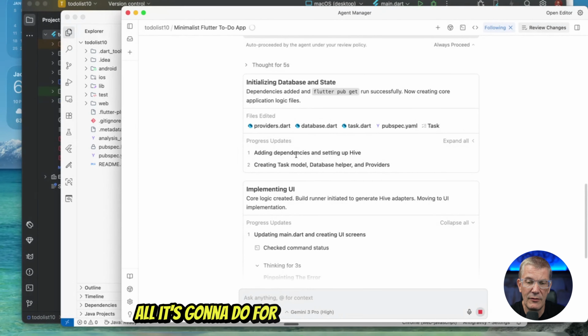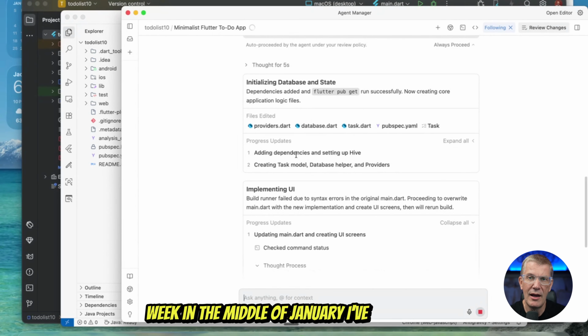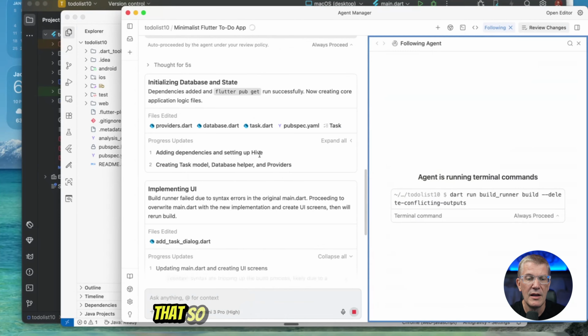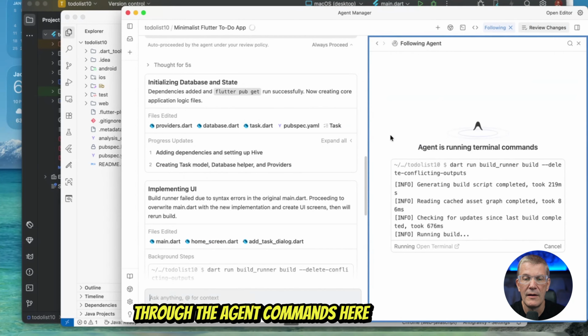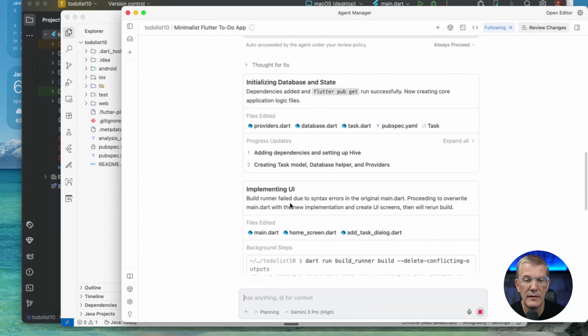And that's all it's going to do for this. So hopefully next week, in the middle of January, I'll have completed some Firebase database work for you guys and show you guys how to do that, how to vibe code that. As you can see here, it's going through the agent commands. It's running everything.